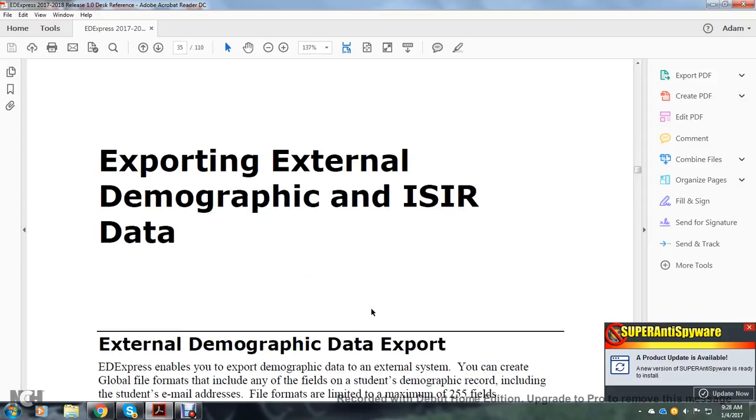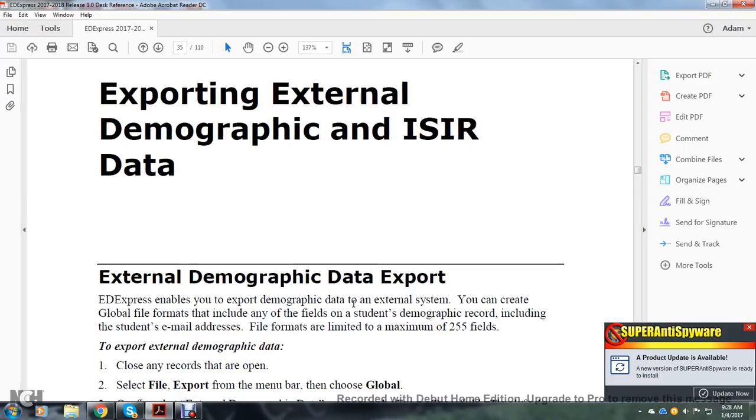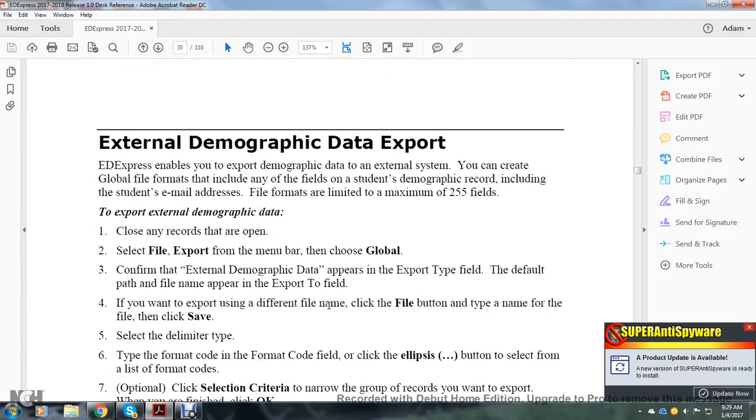Exporting external demographics institution student information record data. EDExpress enables you to export demographic data to an external system. You can create global file formats to include any of the fields in the student demographic records, including the student's email address. File formats are limited to a maximum of 225 fields. To export the external demographic data, choose any of the records that are open. Select File and Export from the menu bar, then Global. Confirm the external demographic data that appears in the Export Type field, with the default path to the file name appearing in the Export field.